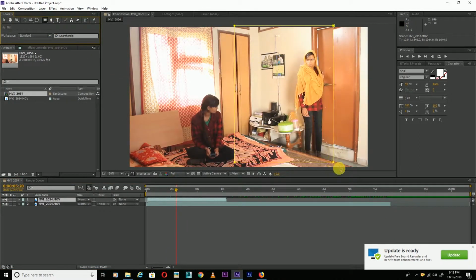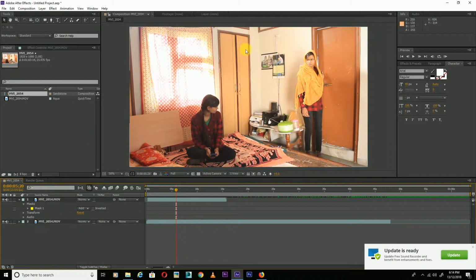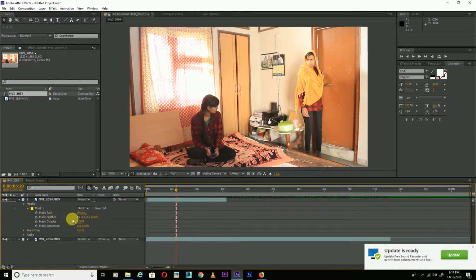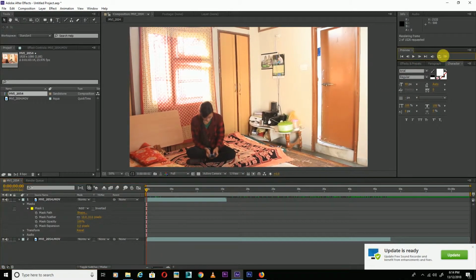Just draw a mask here. So here you can see the cutting leg, and just double click on the mask and move it here, so you can see the whole character. If you find the problem of the outline, you can make the feather smoother, like putting a value of 10 or 20, so the outline will be smooth. So now you can see the animation is perfect.